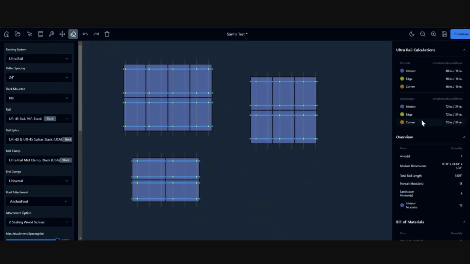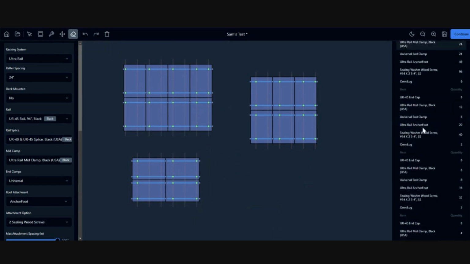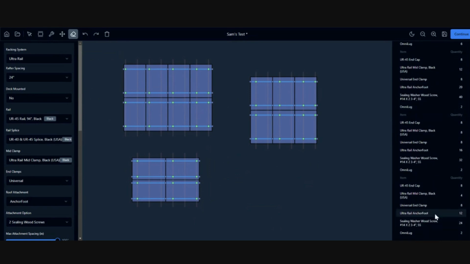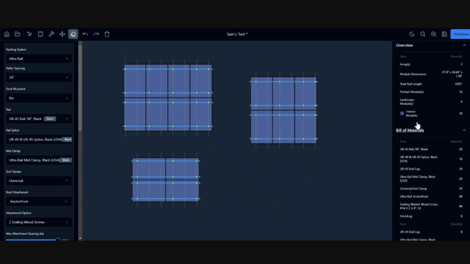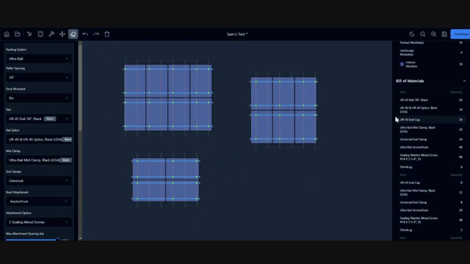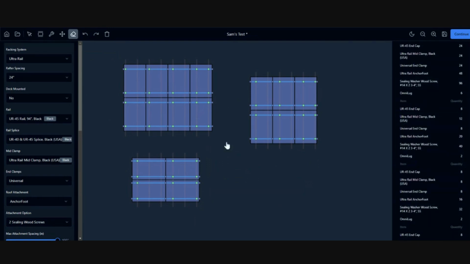All right, so you can also see on the screen the bill of materials for each subarray. So it's going to tell you exactly how many rails you need for your whole system, as well as your subarrays that you've designed.